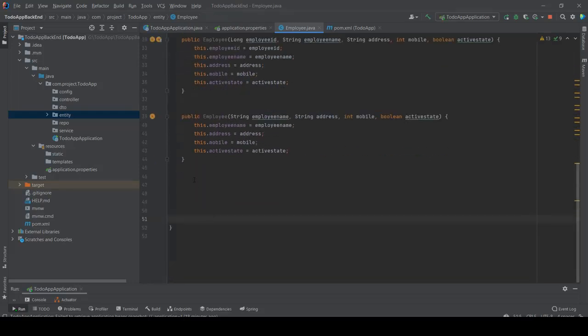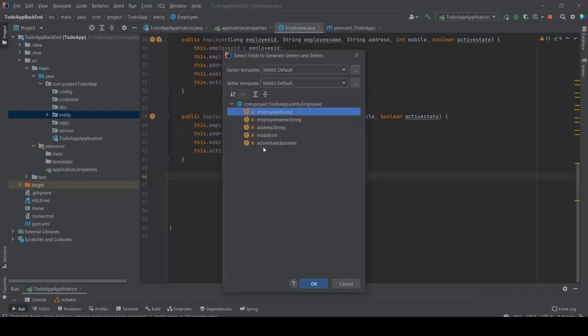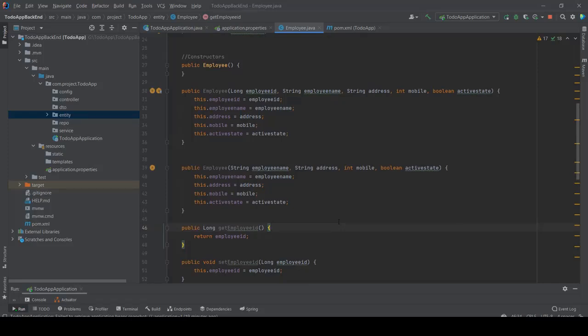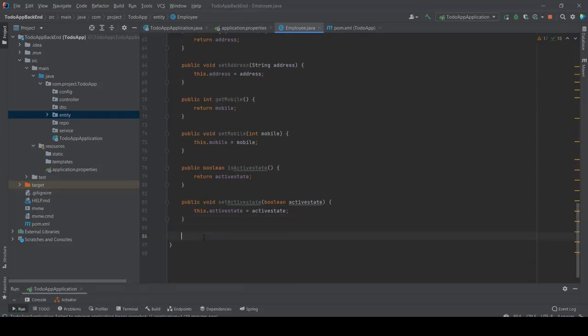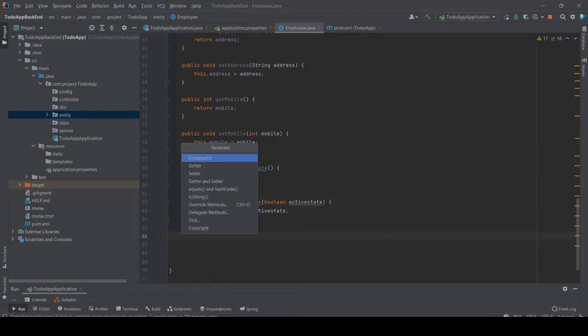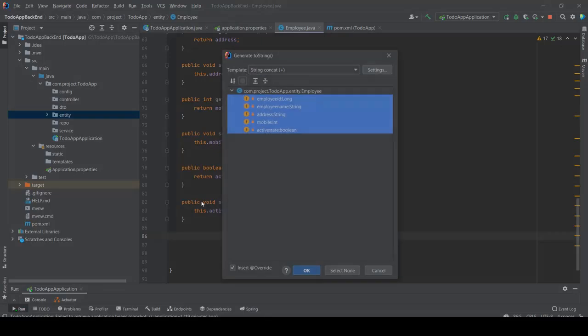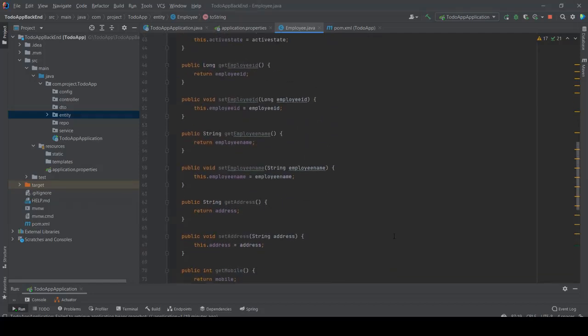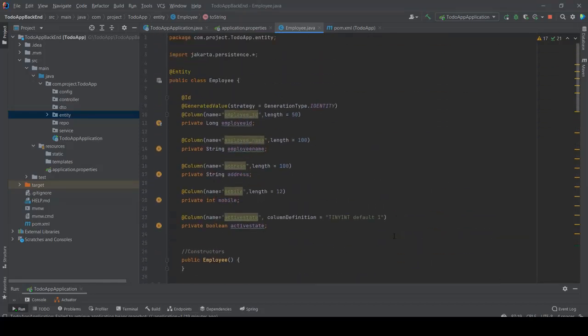Third, we have to generate the get and set methods. Right click here, generate getter and setter, select all the things, hold the shift key down and select from the employee ID to active state, click OK. All the get and set methods have been generated successfully. At the final step, right click, generate, we have to implement the toString method. Select here, click OK. Very simple stuff. This is how we implement the entity class.